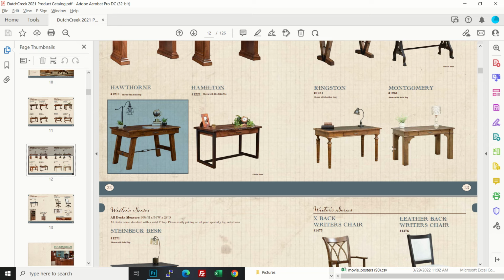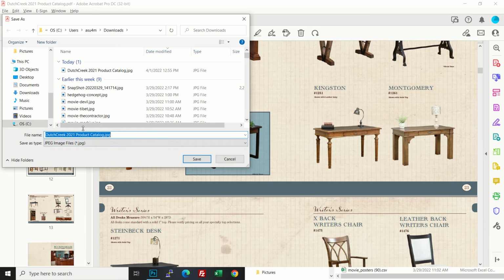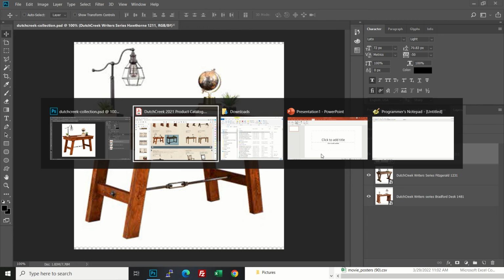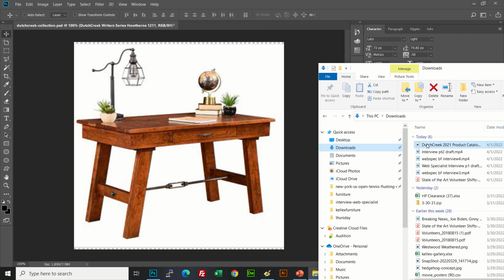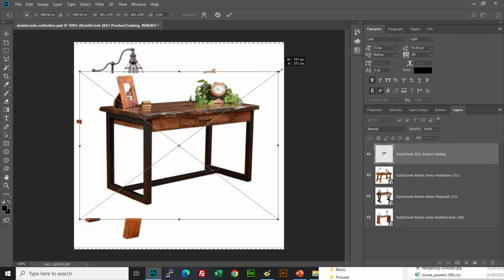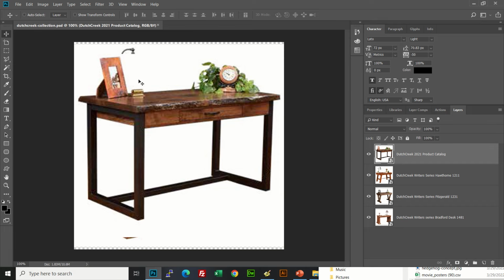Again, tab over. I'm going to get this Hamilton desk now. So I left click on it, it's selected, and then I right click, save image as, just accept whatever the default is because we're going to rename it. And then we're going to drag it over the file we just saved into Photoshop. And you can see that now we have the Hamilton. Scale it up so that it fits our template.